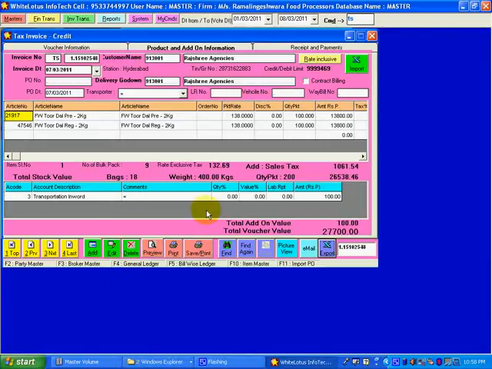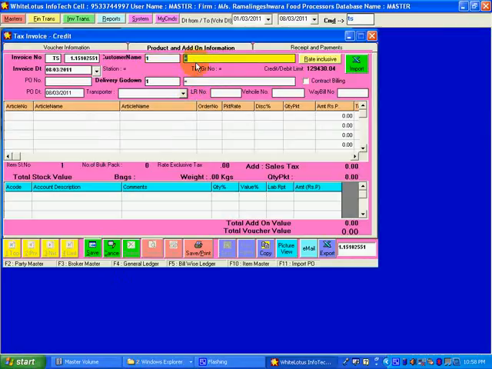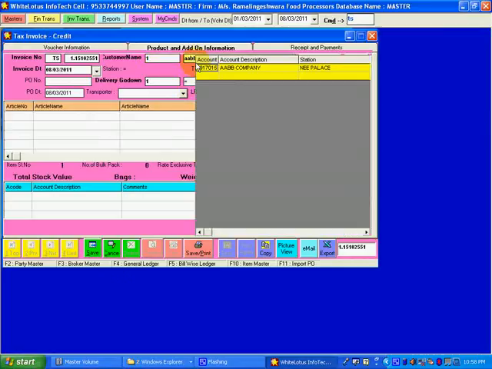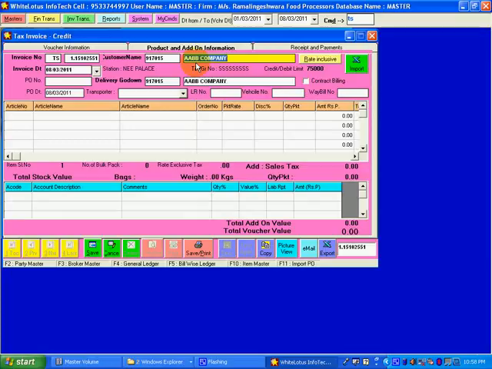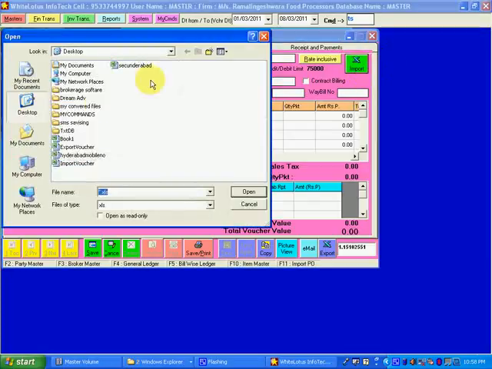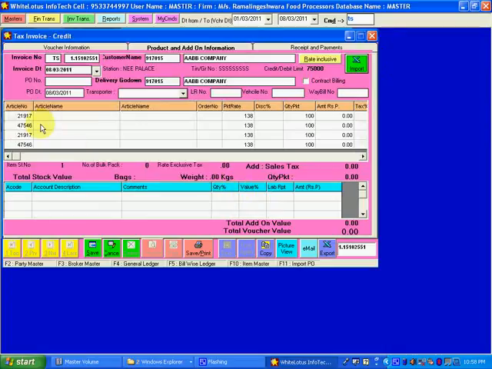Now if I want to import the voucher, go to add button, select the party name like AABB, select it. Now just go to import button, call the Excel file that is imported voucher, select it and open it. The contents are imported to the concerned columns. Now just select it, and if you want to save voucher, just save it.